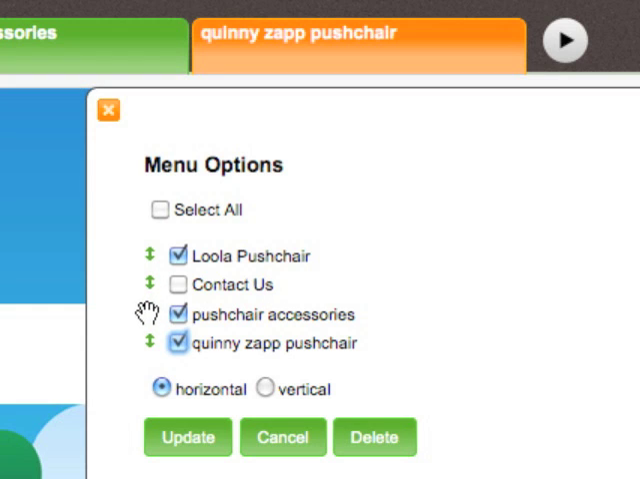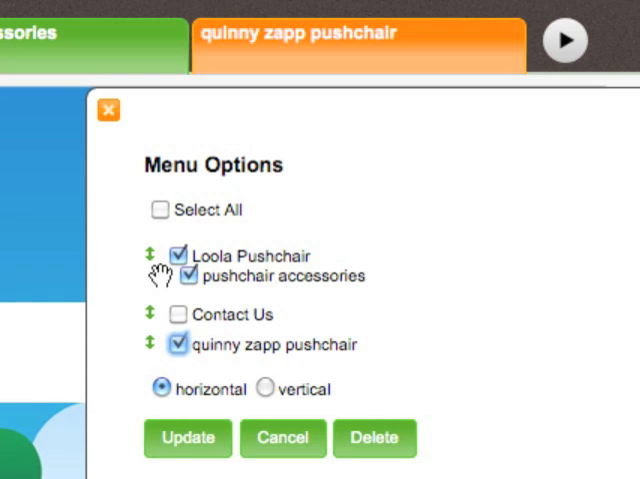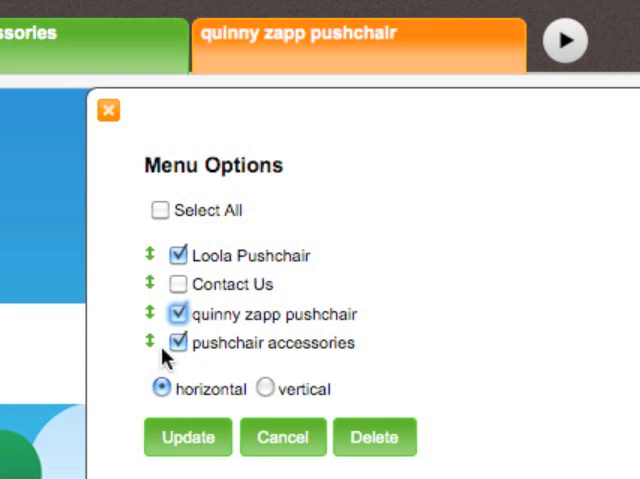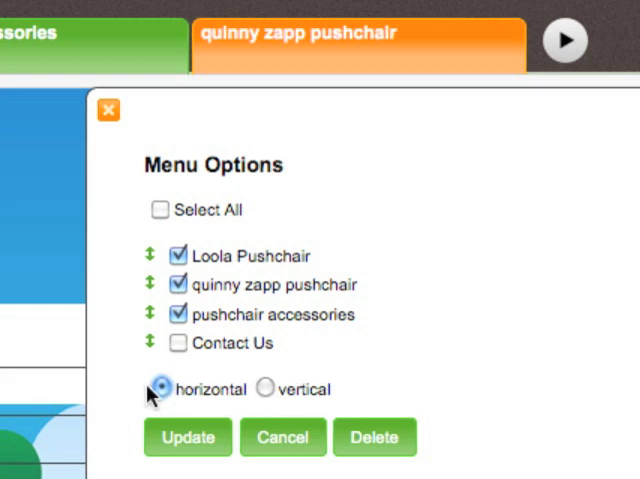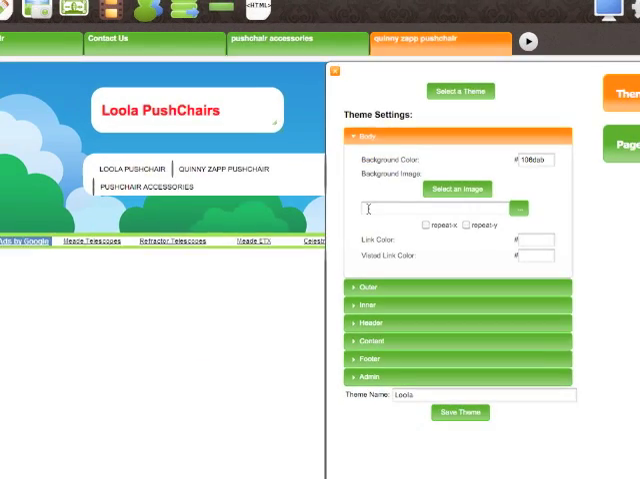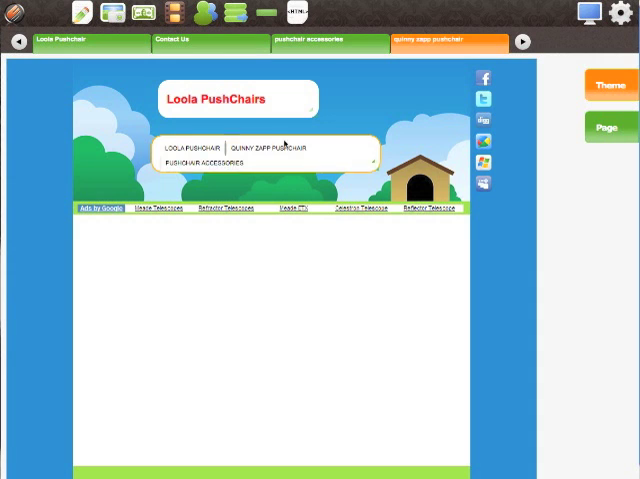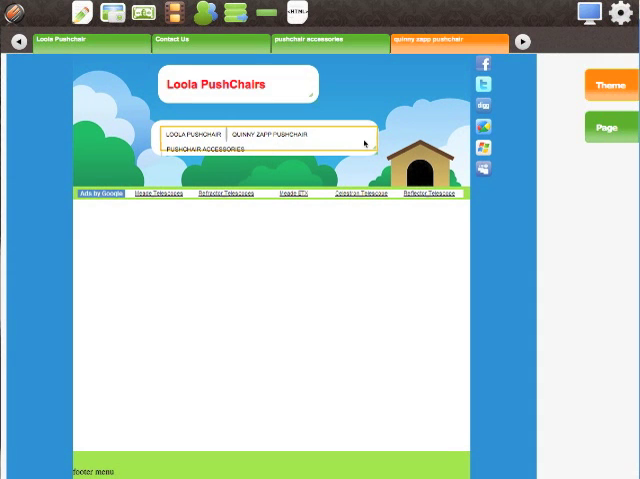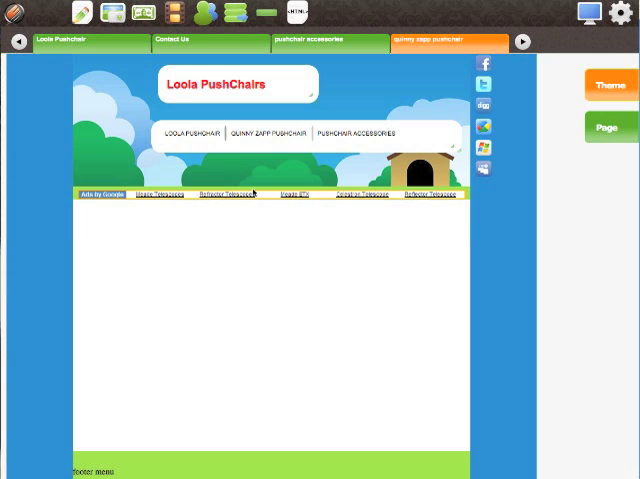And all we see here is we have these little drag options. So we can actually change the order in which items will appear on the menu. And finally, we have the option of whether you want the menu horizontal or vertical. In this case, it's going to be horizontal. Choose update. And there we see our menu. Now we see the menu doesn't quite fit in there, but that's no problem. I can just drag and extend both of those. And there we have our menu.